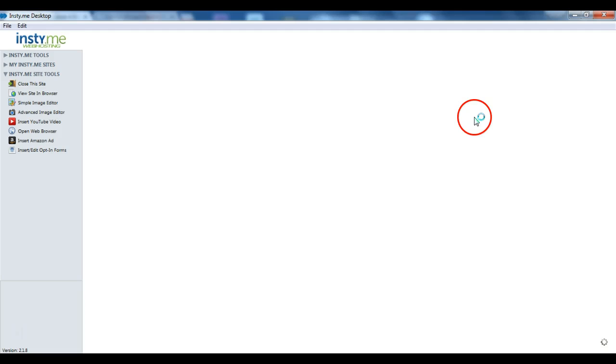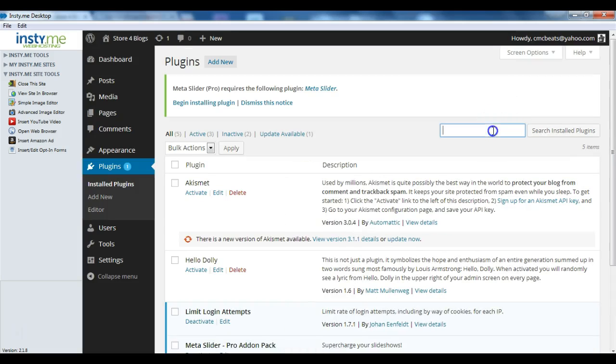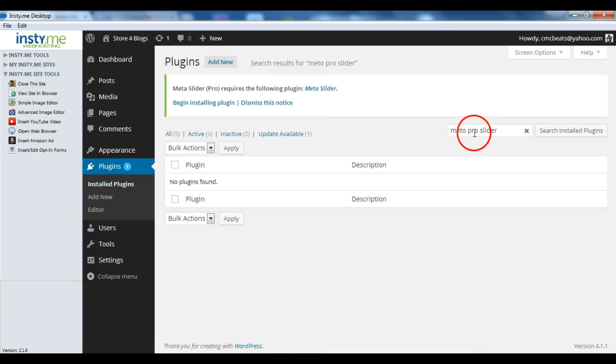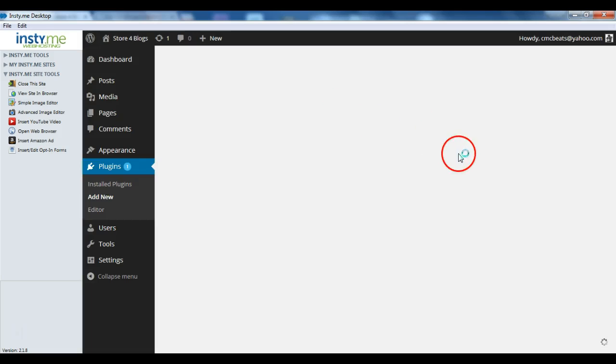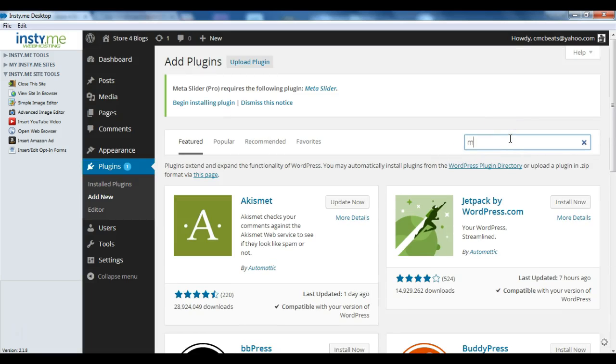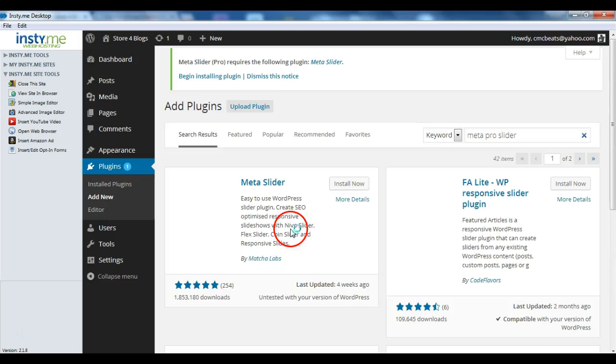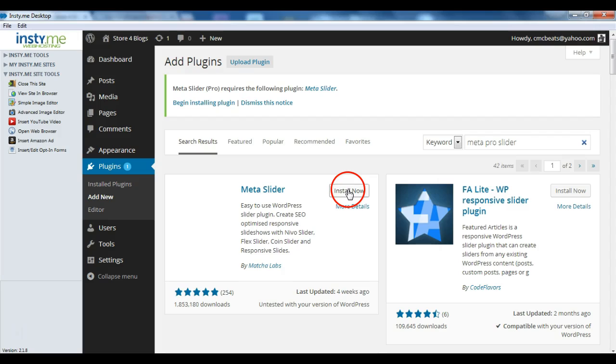You're going to go to plugins. In case you don't have the version of it, you type in Meta Pro slider. This is the free version. Oops, I think I misspelled it. So you're going to add new. Then you're going to type in Meta Pro slider. There it is. Then you just hit install now, which I've already done.